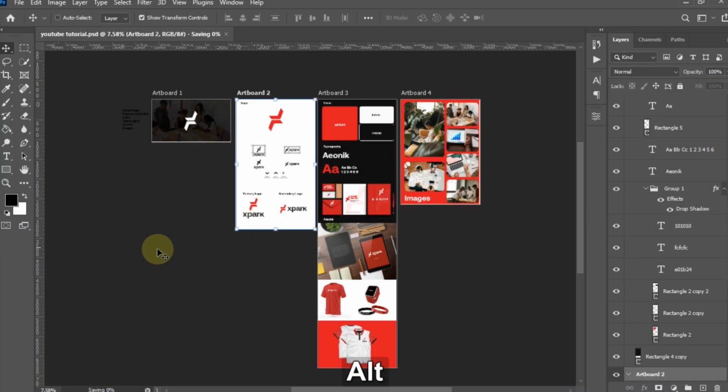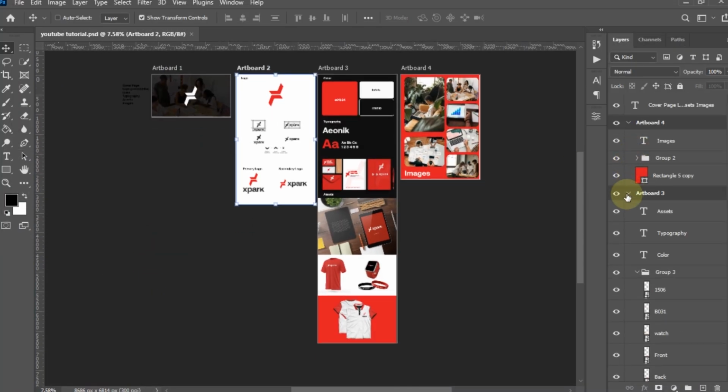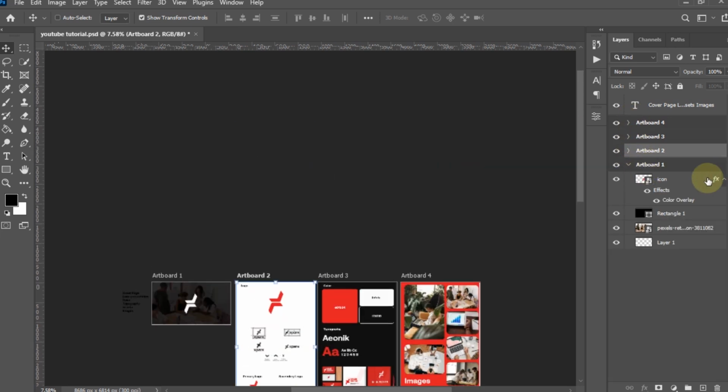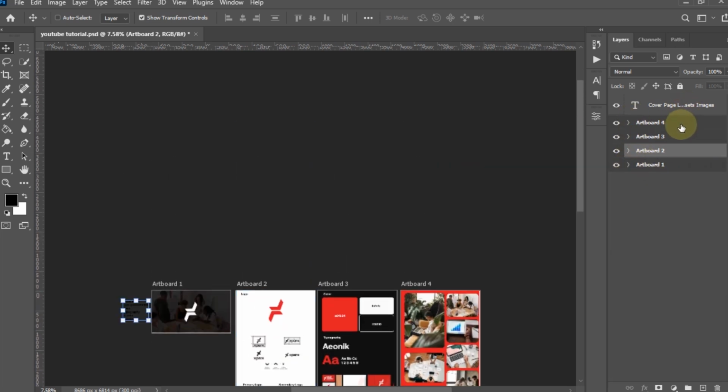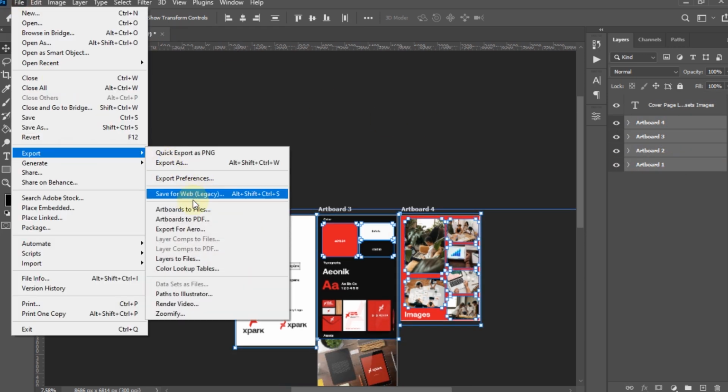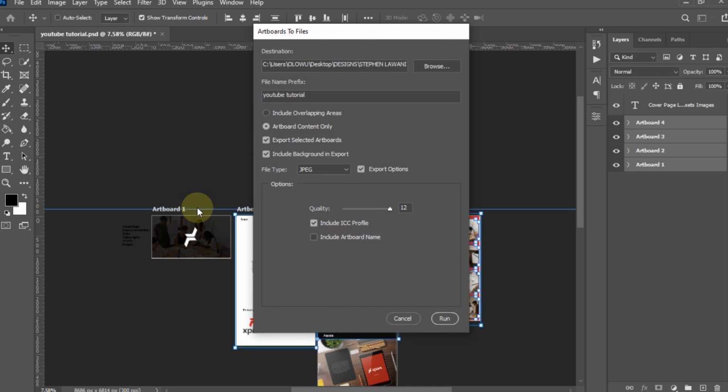Save as a PSD first. Then what to do? Want to export? You can name your artboard, by the way. Maybe cover photo, this and that. You can do all of that, but I'll just select all of these artboards now. Go to file, go to export artboard to files.